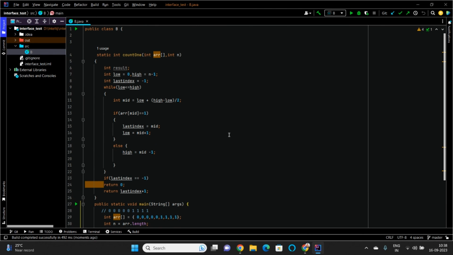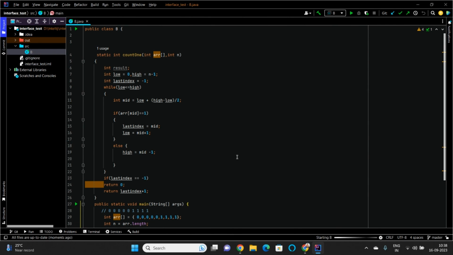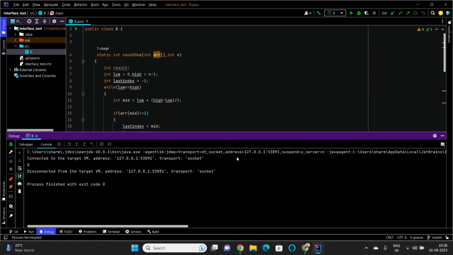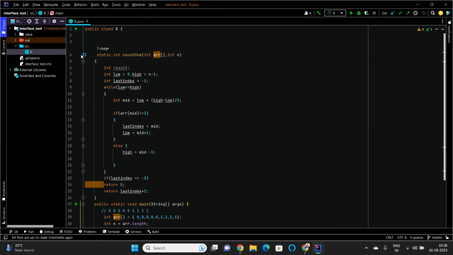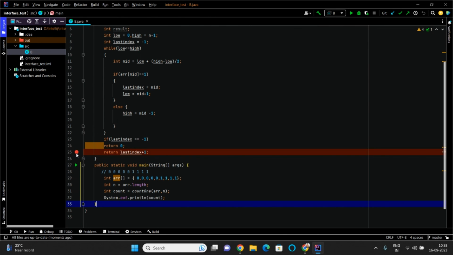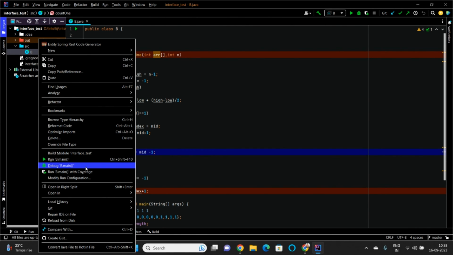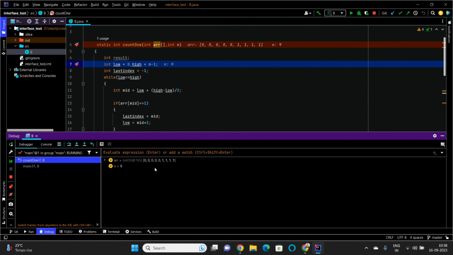Try in debug mode. Debug mode. Okay. Why are you not adding any debug point in the code? You are running in debug mode.